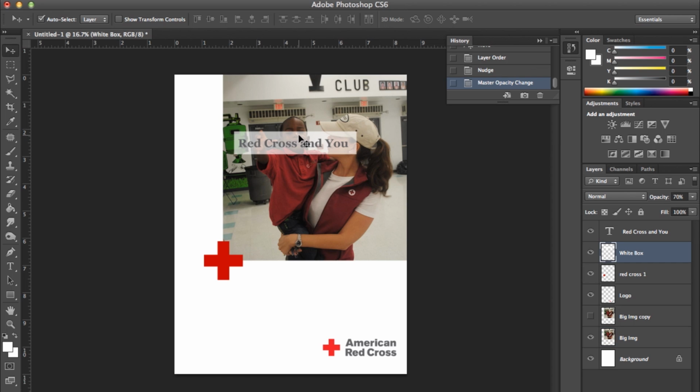Now we want to move the white square rectangle and the text up somewhere here. Now, if we move one thing at a time, it's extra work. You have to go back and take the white square and move that too. So you select both layers together.